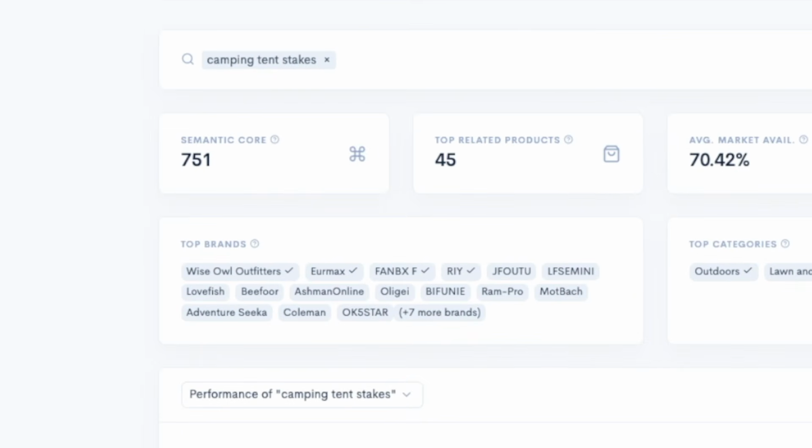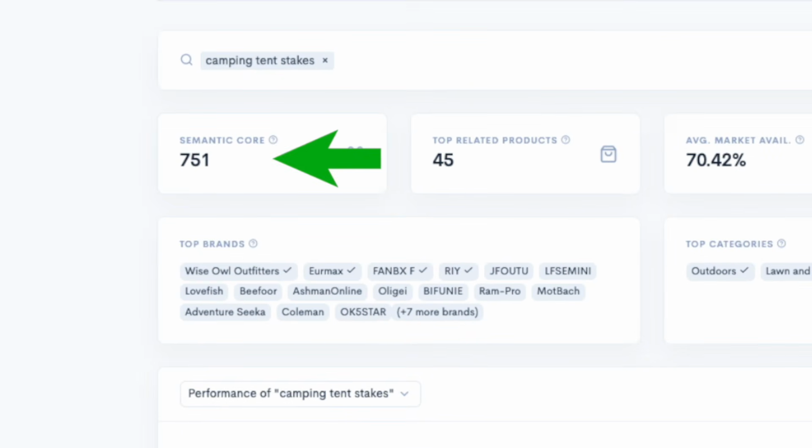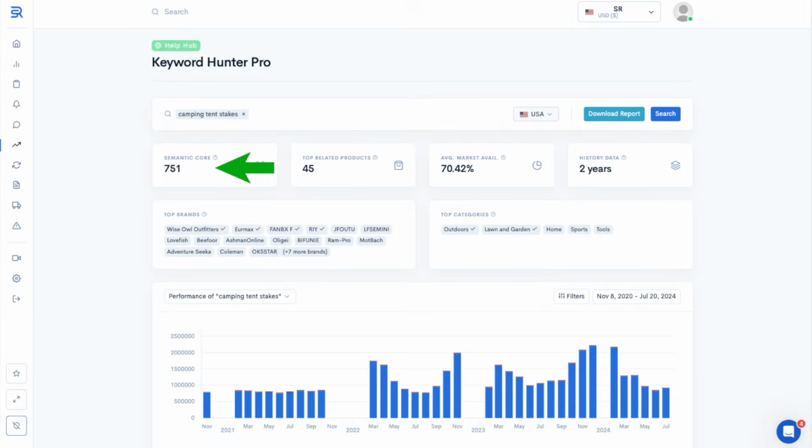And this is reflected by the semantic core metric that you see here. Keyword Hunter pulled up 751 keywords from the past 3 years of historical data. And these keywords are not only relevant to our seed keyword, but they are only keywords that resulted in organic sales. And this is a very important factor. We don't care about keywords that didn't generate any sales because they're not going to help us rank. Remember, listing rank is based on sales volume, not search volume. Can you see how powerful this is?